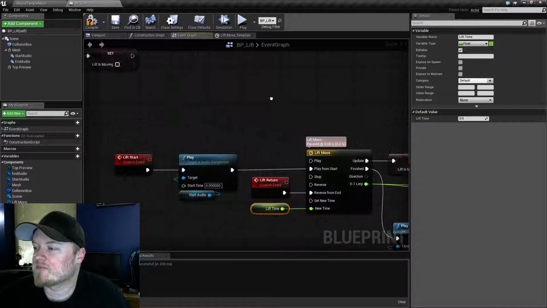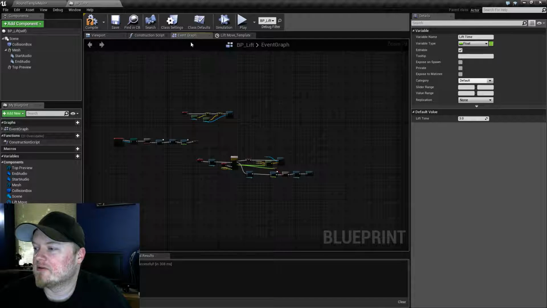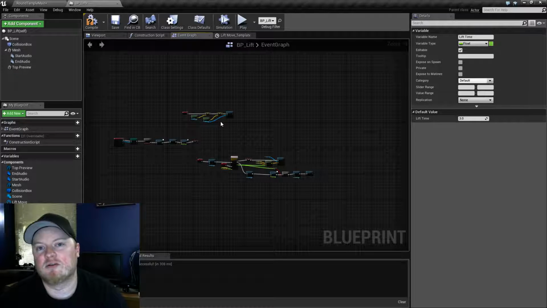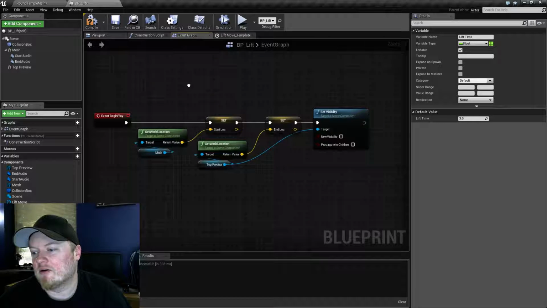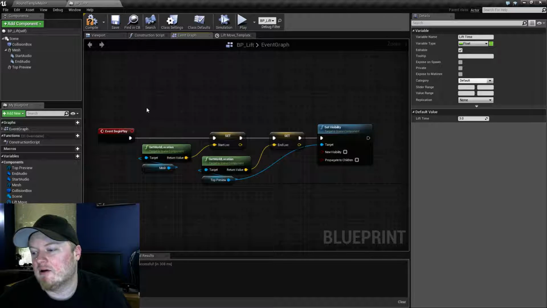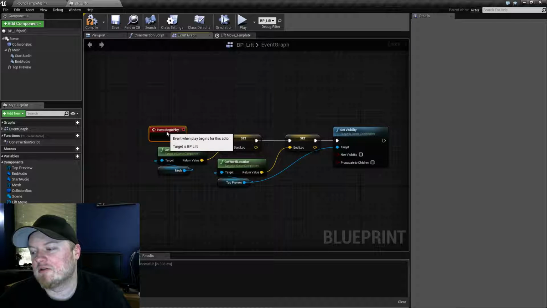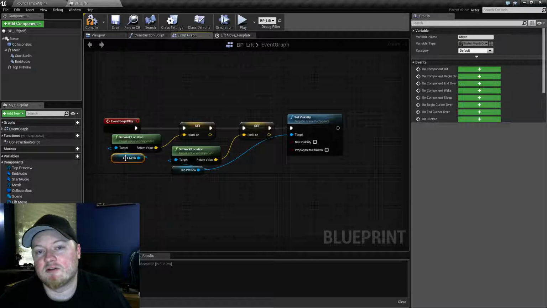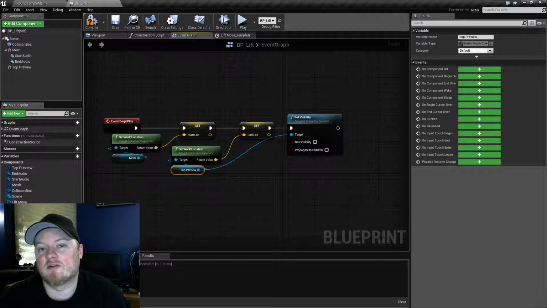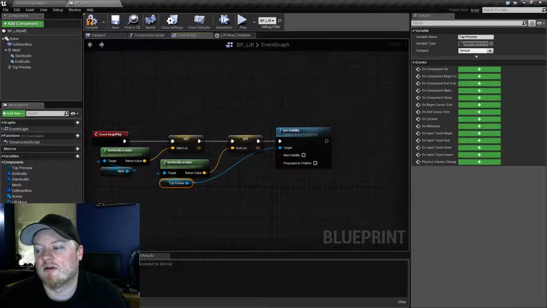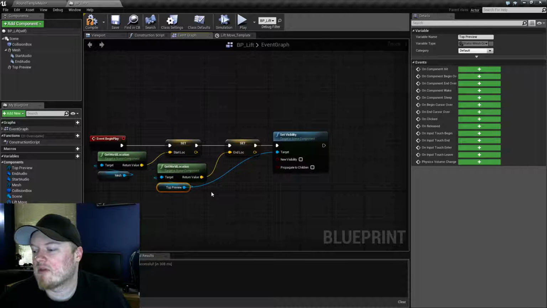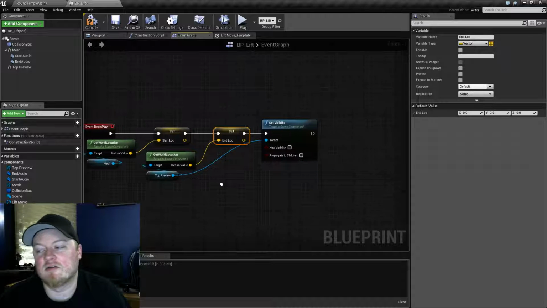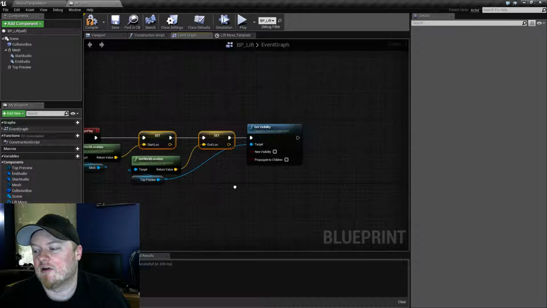Now what you want to do is come over to the event graph. Hang in with me, and we'll be done here shortly. Okay, so event begin play. As soon as you start, you want to get the location of the mesh and get the location of the top preview. What that will do is set the start location and the end location to these two variables.